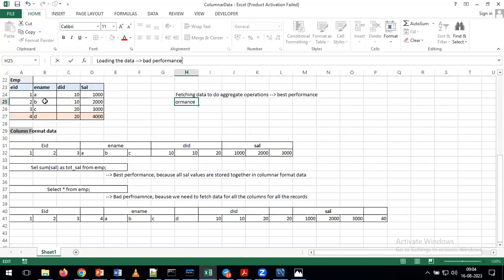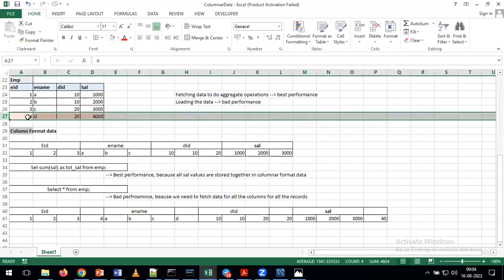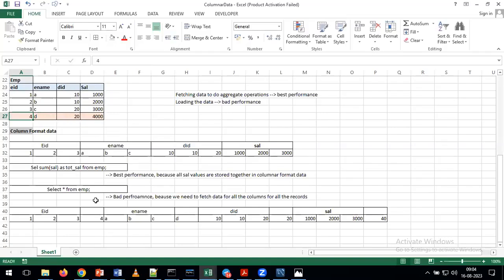Because as part of columnar format data, whenever we are inserting a row, what is going to happen? Every column value needs to be appended to each and every individual column. In this example, 4 is appended to the EID, D is appended to the ename, 20 is appended to DID, and 4,000 is appended to the salary column. For the purpose of appending the data to each and every individual column, it will take more time.